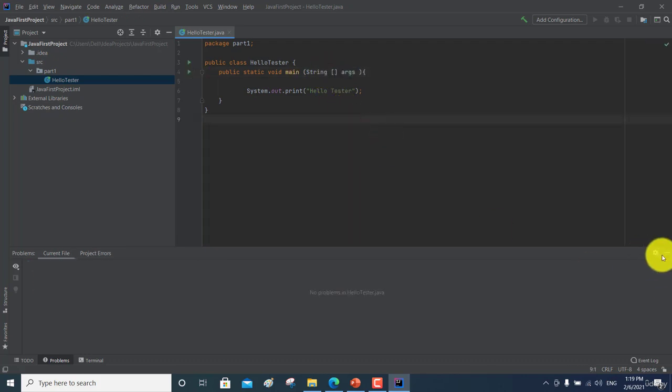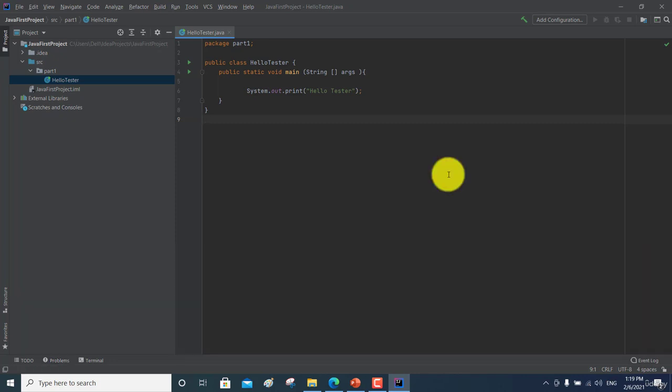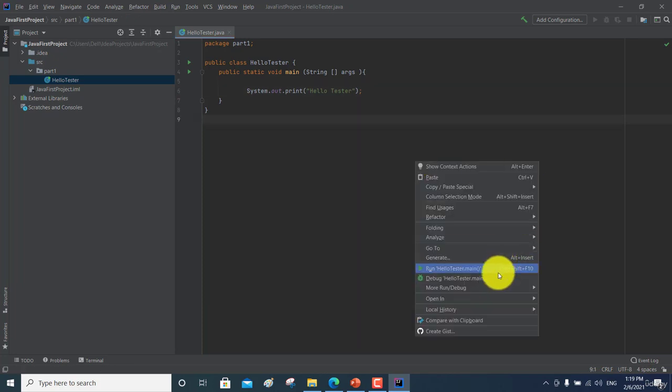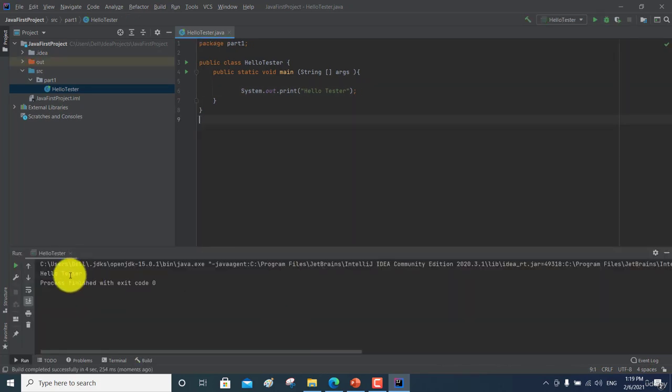Okay, the code can run with this warning. You don't have to remove it, but it is better to remove warnings from your code. But if you have an error like this, so for example, if we do this, you see an error. In this case, this code cannot be run. You must solve this error. But the warning, like the previous one, you don't have to solve it. So now I can run my code, right click, run HelloTester. Like you see, it says Hello Tester.